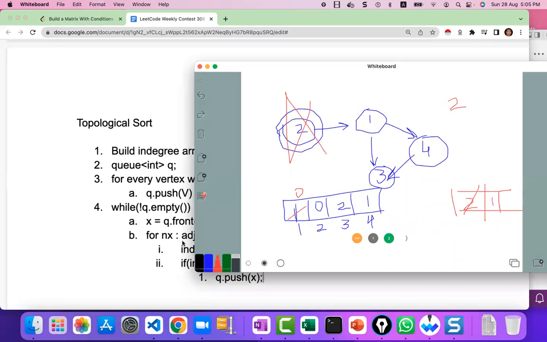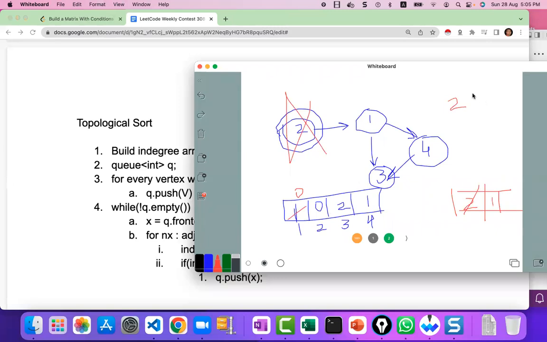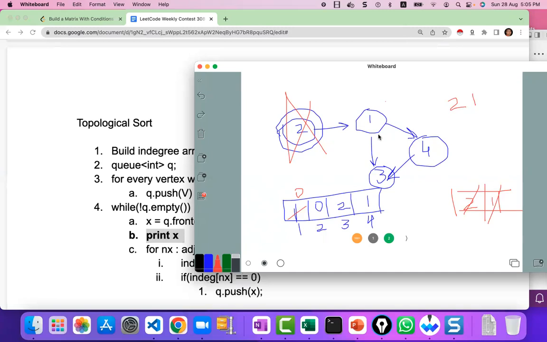Let's see what happens. Now 1 will come out of the queue because the queue is not empty. We will remove 1. So 1 comes out. We will print 1. Let's say print x. 1 is out of the queue and 1 is printed. Now we have to go over all the neighbors of 1. From this graph, who are the neighbors of 1? It is 4 and 3.